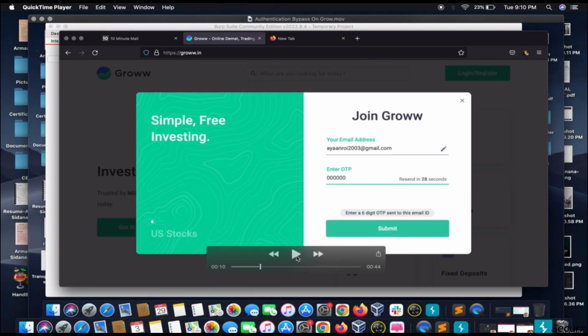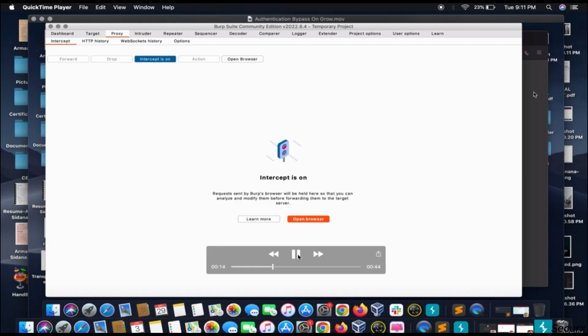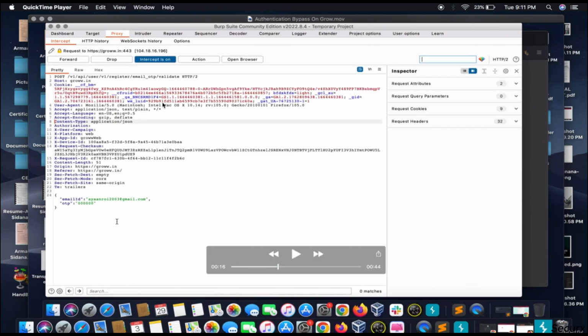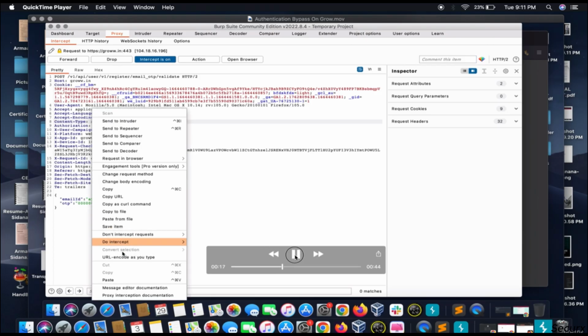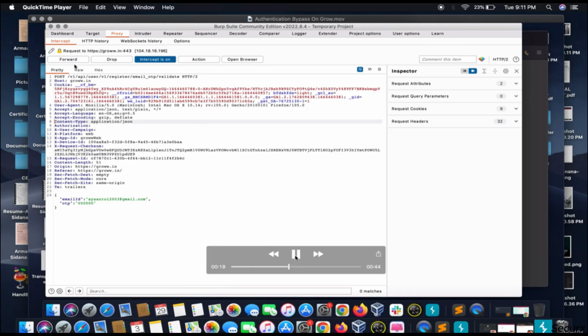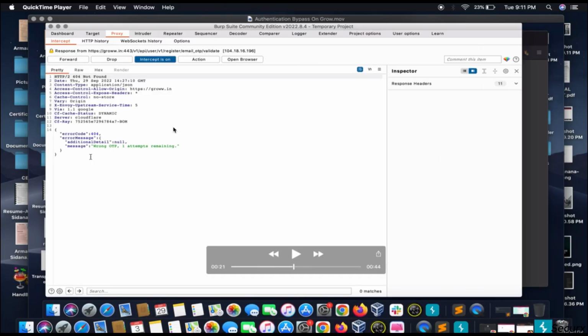In the worst scenario, the OTP can't be 000. So I turned my Burp on, intercepted this request and clicked on submit. Critically analyze the request. It has an email ID that's not mine and the OTP. I requested the response to this request and clicked forward. The response says 404, not found, and wrong OTP, because I provided a wrong OTP.